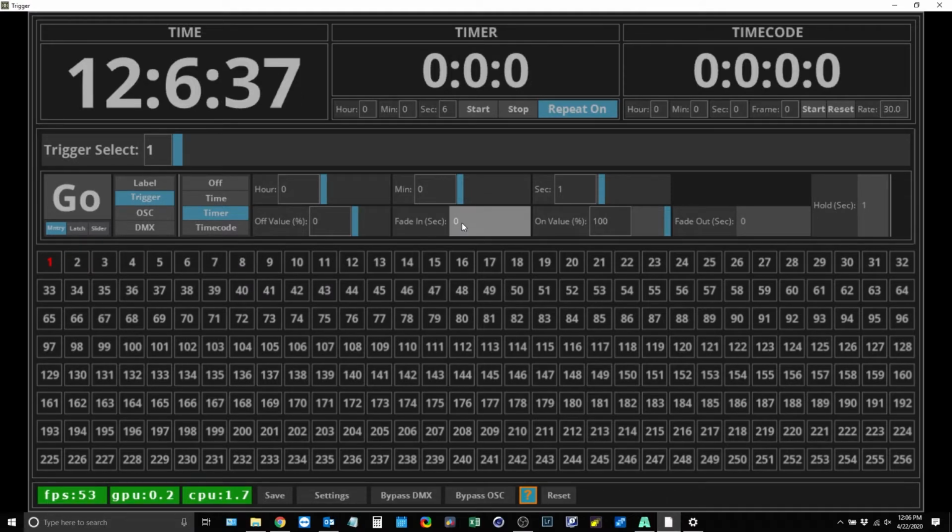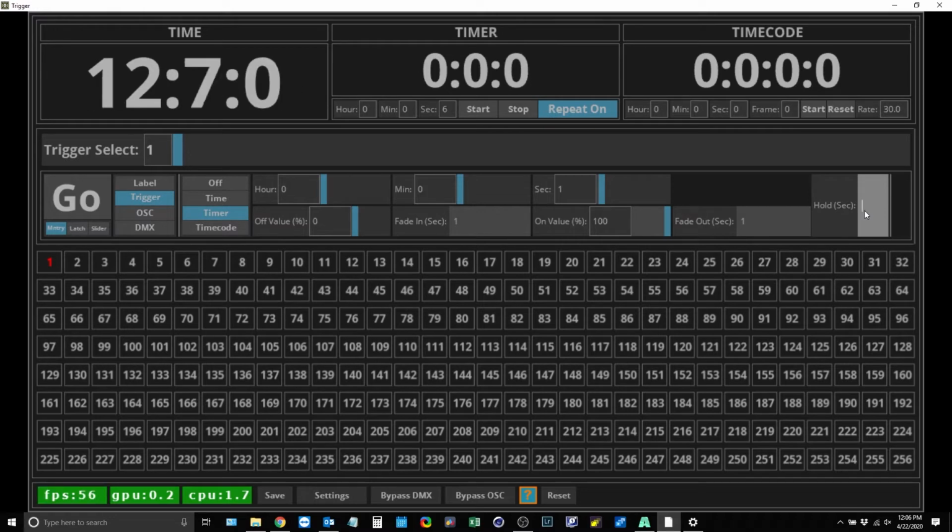Alright, so let's go into this fade in. So let's say we want this to fade in for 1 second, and then we want to have that fade out also to 1 second. This will smooth the transition. But notice here that our hold time is only 1 second. So this is 1 second, 2 seconds. So we need to bump this up to at least 3. I'm going to put this on 4. That way it fades in on a second. It'll hold for 4 seconds and then fade out.